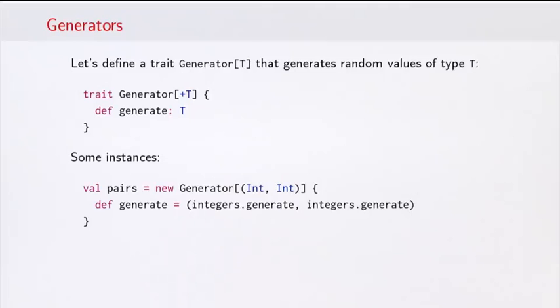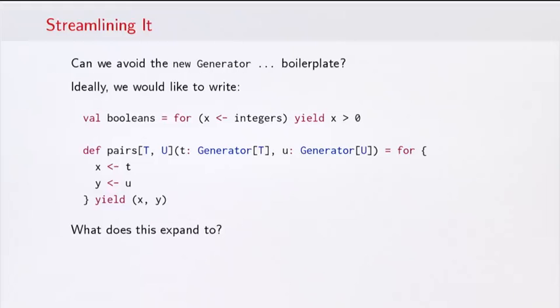Now all this works, but it's also a bit cumbersome. Each time we have to set up a new anonymous class of type Generator, define a generate method, and so on. The question is, can we do without all that boilerplate? Ideally, what we would like to write is something like this. To get booleans, we just say for x taken from the integers generator, yield x > 0. Or for pairs, we would like to say that let's have two generators of two arbitrary types T and U, call them t and u. Let x be taken from t, y be taken from u, yield the pair of x and y.